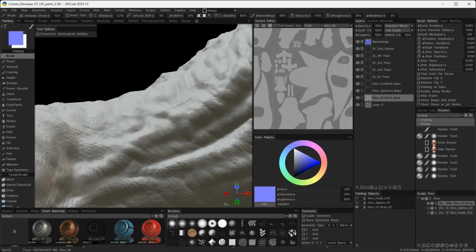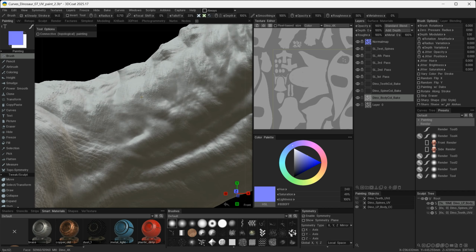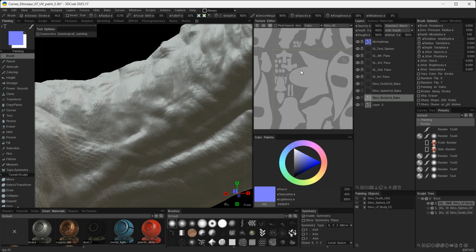But here we've got a slightly more smoothed area, and that might be fine. But what if we wanted to create more texture in these areas as well? Well, we don't necessarily have to go back and rebake everything, although that is a possibility. What we can do is create those normal maps now inside of the Paint workspace. Let me show you how to do that.